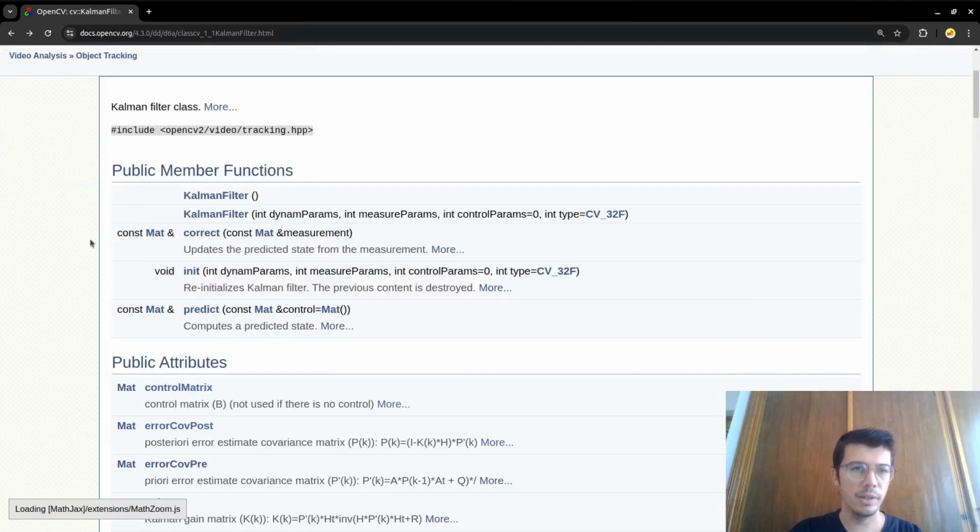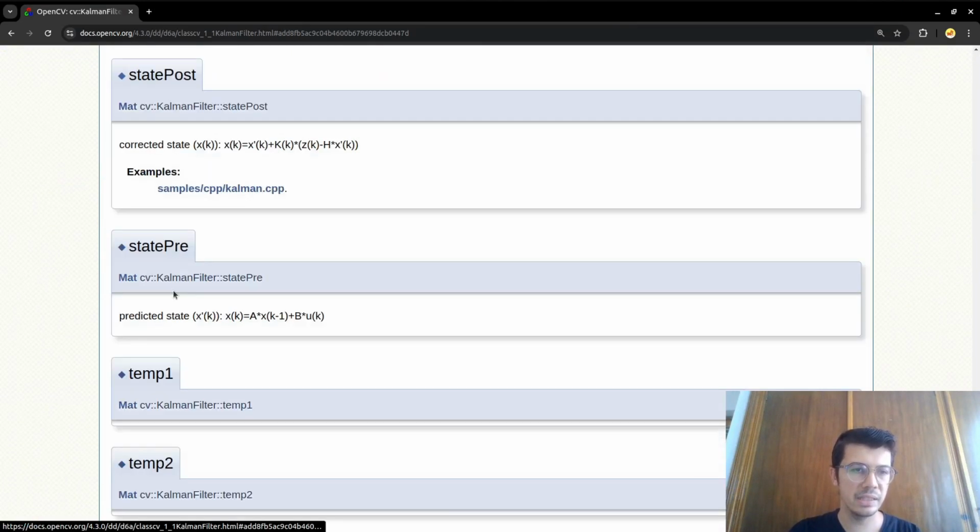Hi everyone, welcome back. We continue on this list and today we are going to learn about the statePost function. Actually, this function is just giving us the information of the current Kalman state.